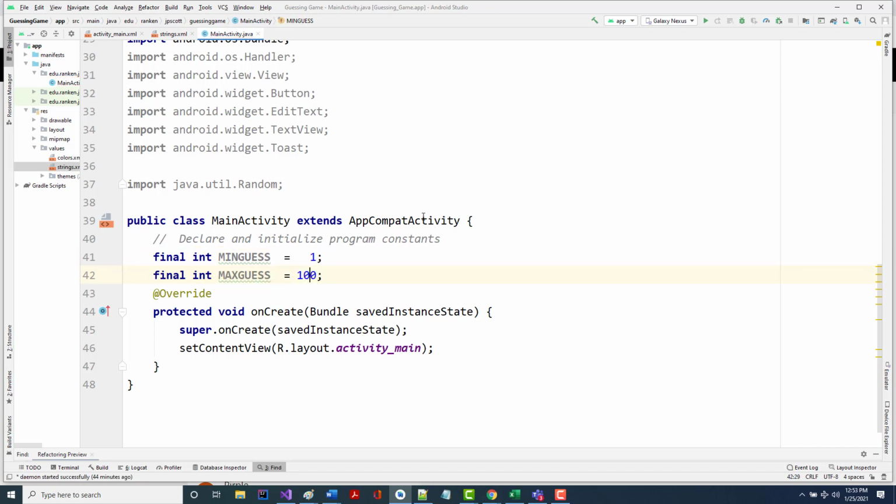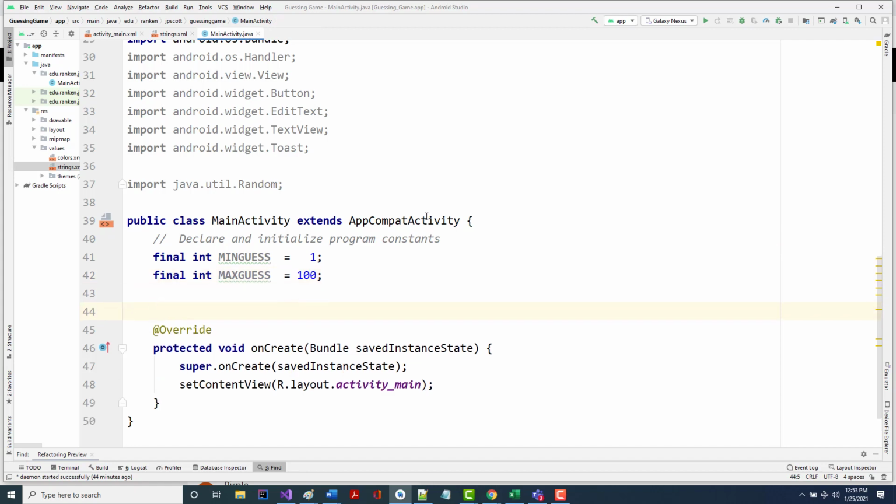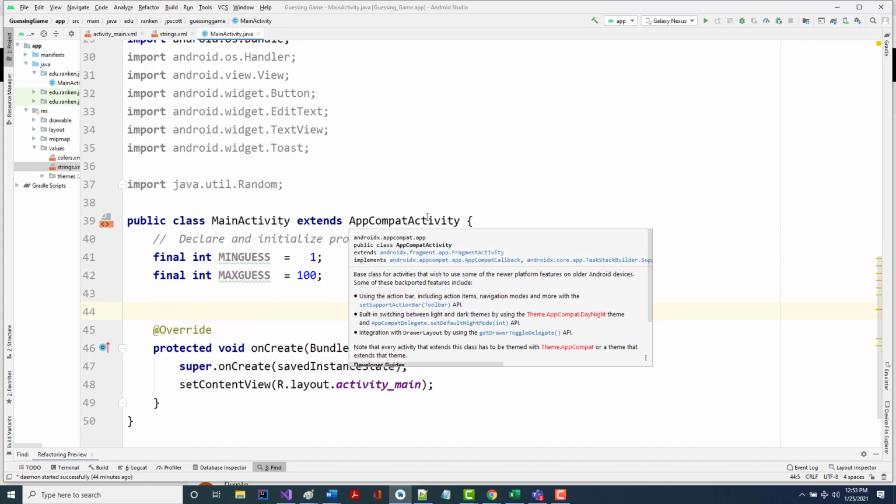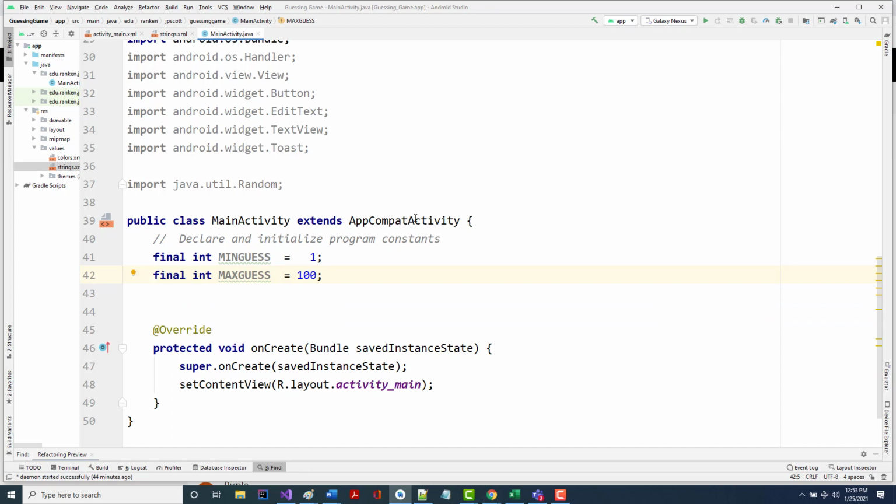So that's saying the minimum guess we're going to allow the user to make is 1. The maximum guess we're going to allow the user to make is 100. Make sense? I'm not going to put a comment on the side there. You can if you want to. That's totally your call.